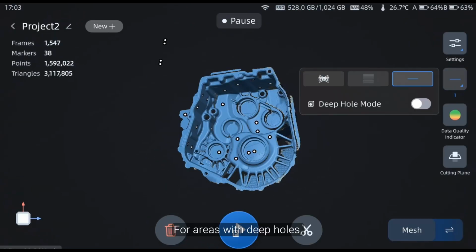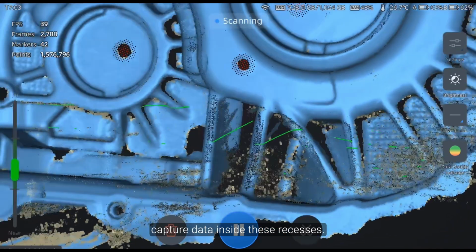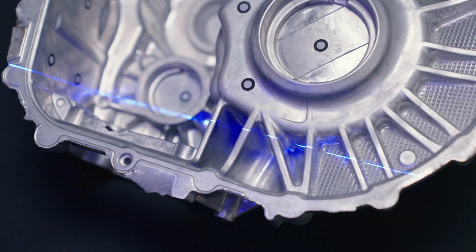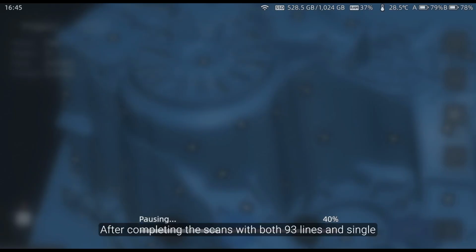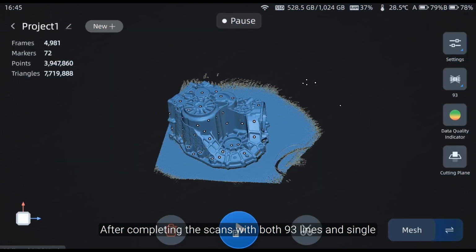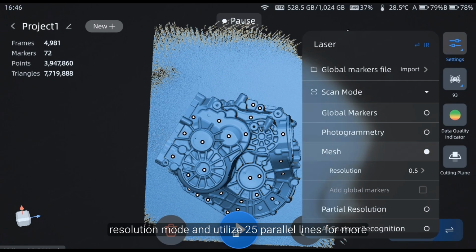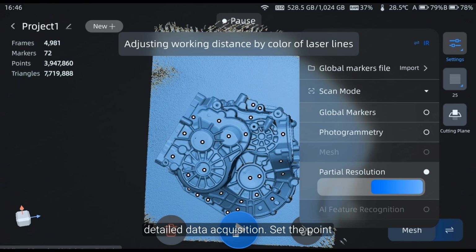For areas with deep holes, switch to single line mode and enable deep hole mode to capture data inside these recesses. After completing the scans with both 93 lines and the single line mode, transition to partial resolution mode and utilize 25 parallel lines for more detailed data acquisition.